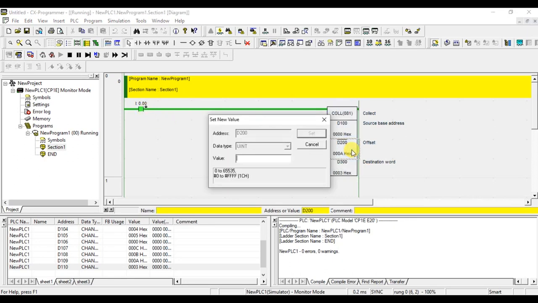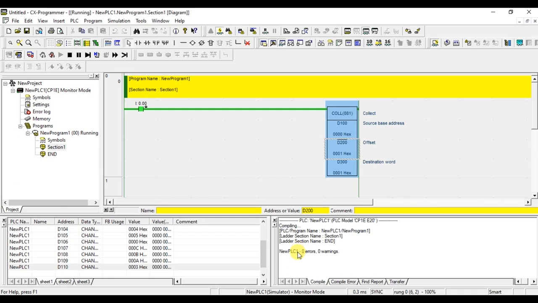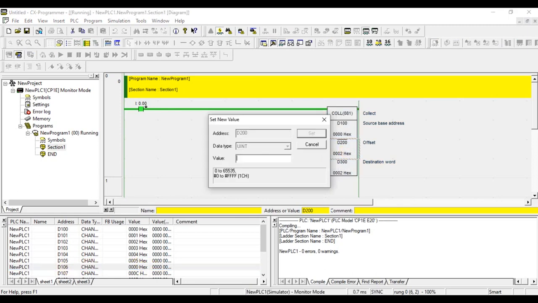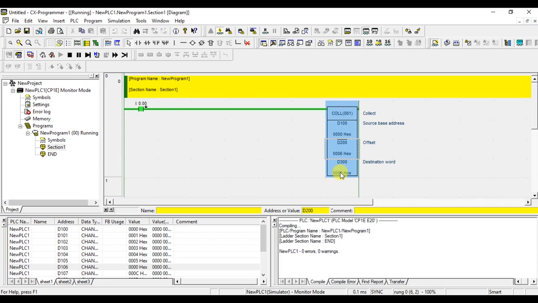Now change the offset to 1. What is the D101 value? The D101 value is 1, so it is moved to D300. Let's set the offset to 2. What is the value at offset 2? It is 2, moved to the destination. Let's try 6. 6 has 0. See, the value is 0.